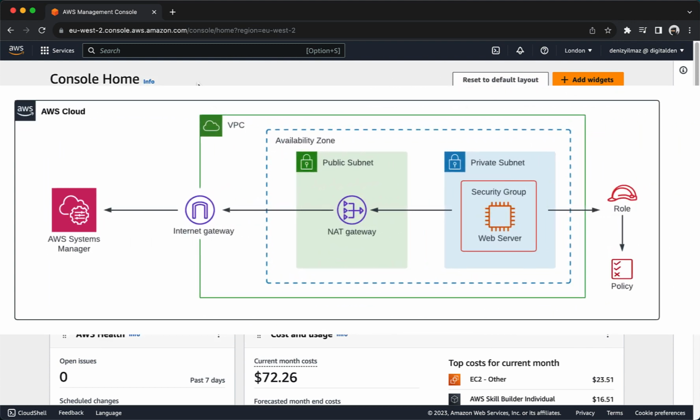NAT gateways were established in public subnets to provide outbound internet connectivity for resources in private subnets. With this current configuration, AWS Systems Manager will work for managing your web servers as they can reach the Systems Manager service via the NAT gateways. The architecture provides a good balance between security and functionality.